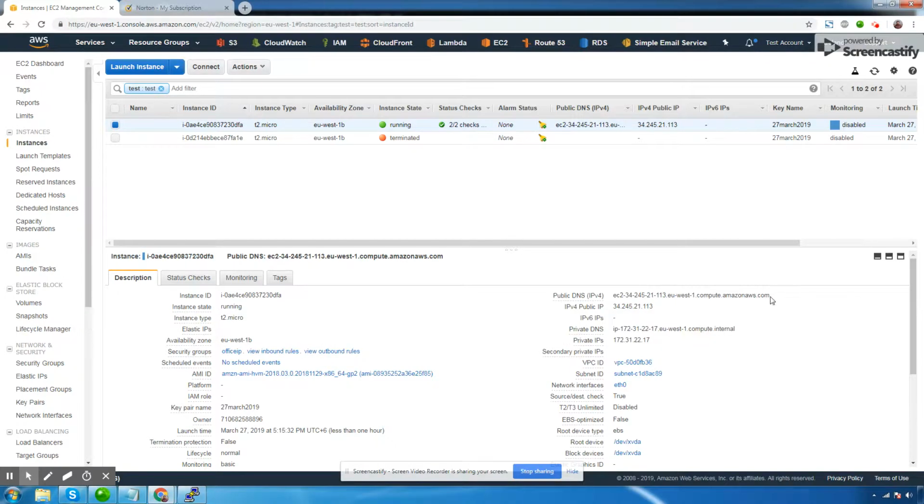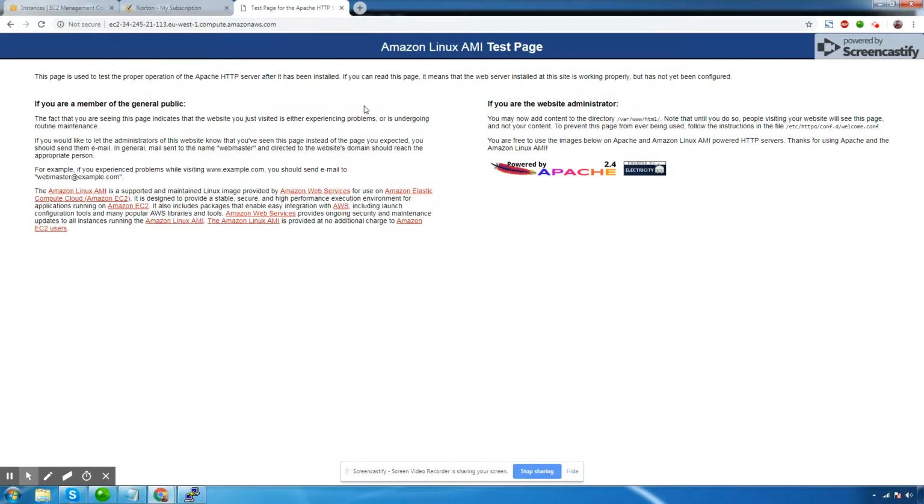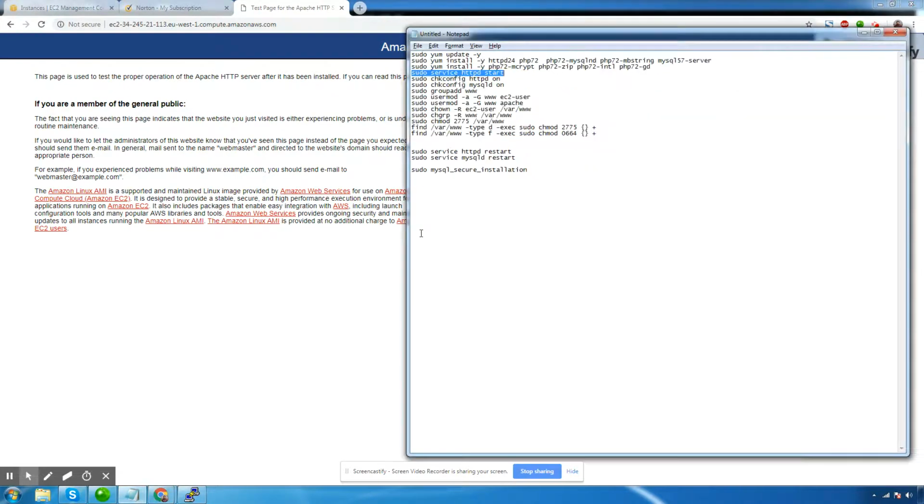Let's check. Copy the instance IP and go to the browser. Yes, we have successfully installed Apache. This is the success message, as you can see, Apache 2.4. That's one of our tasks done.